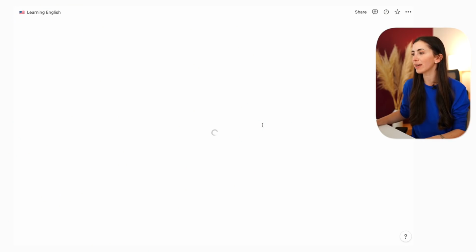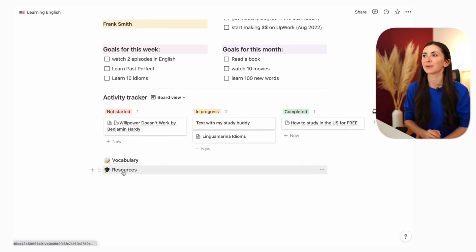Let me show you something even more exciting. Something that you can use even if it's not for languages. This can be for any subject. We're going back to the Learning English page and we're going to resources. Now, this is one of my favorite sections just because it can be applied to anything that you're learning.